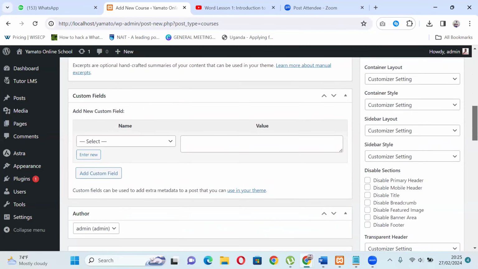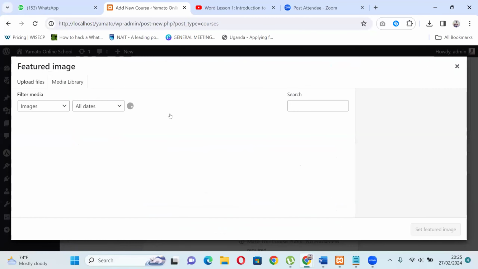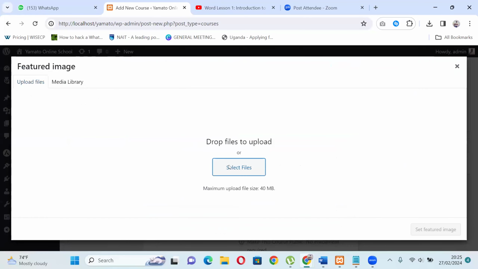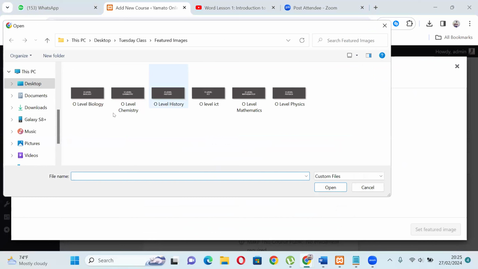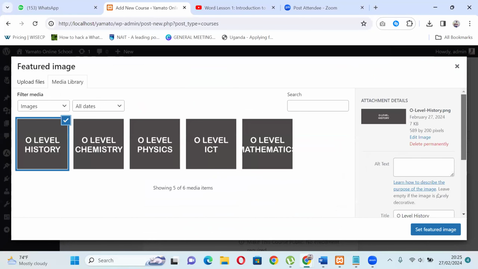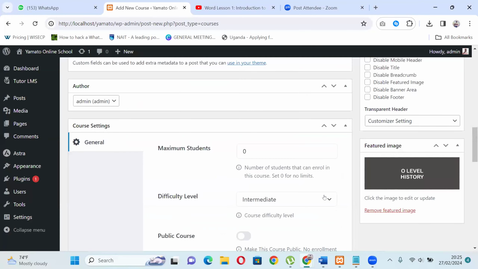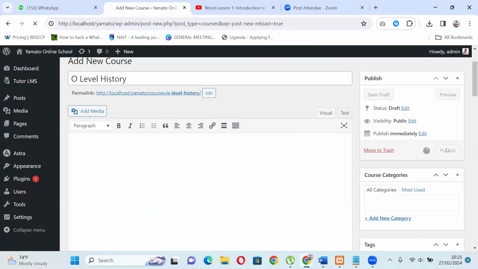History. Featured image, upload. Then I'll put history there. There we are. Set featured image, beginner, and then publish.